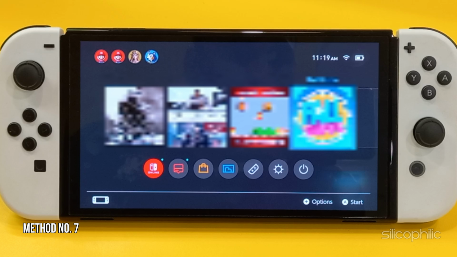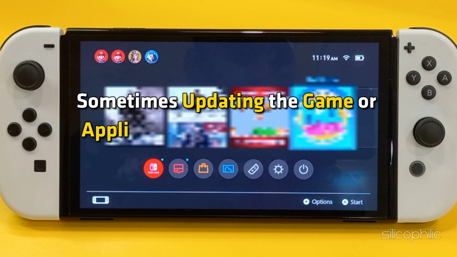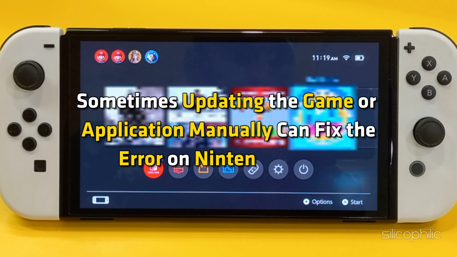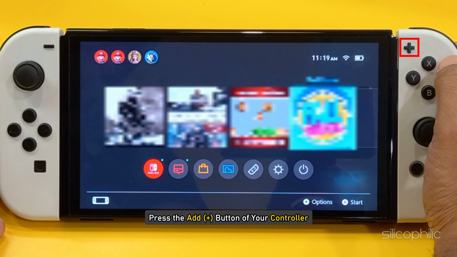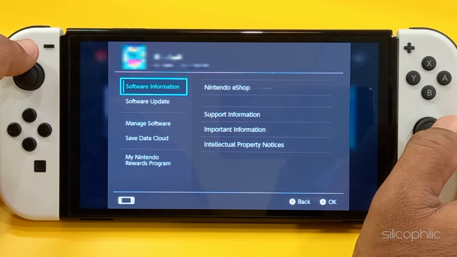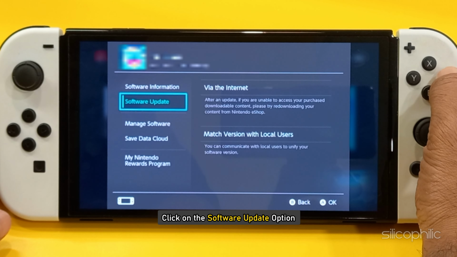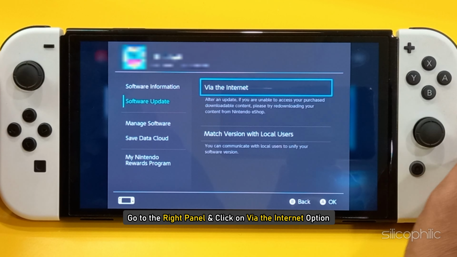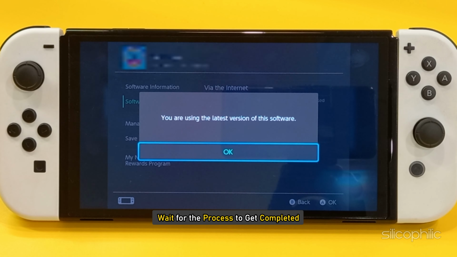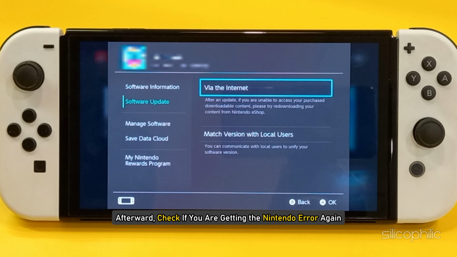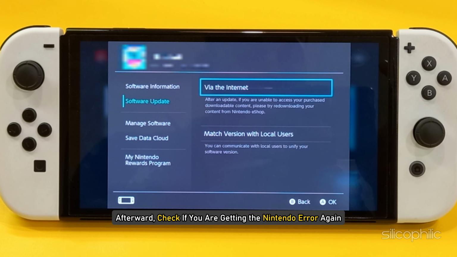Method 7. Update the game or application manually. Sometimes updating the game or application manually can fix the error on Nintendo Switch. From your home screen, select the problematic app or game. Make sure not to launch it. Press the Plus button of your controller and then click on the Software Update option. Go to the right panel and click on Via the Internet option. Wait for the process to get completed. Afterward, check if you are getting the Nintendo error again.